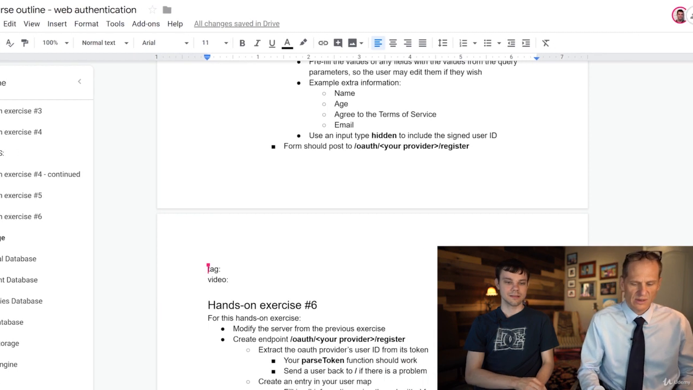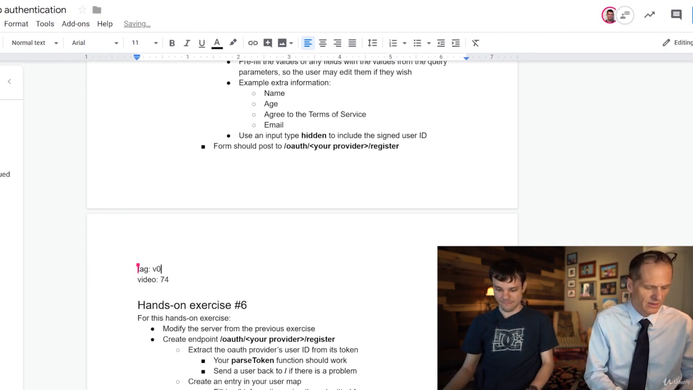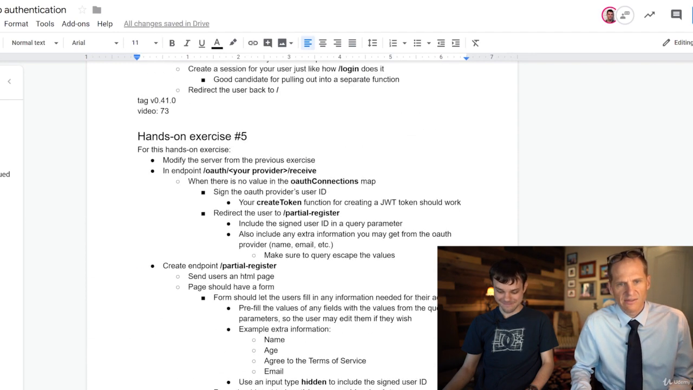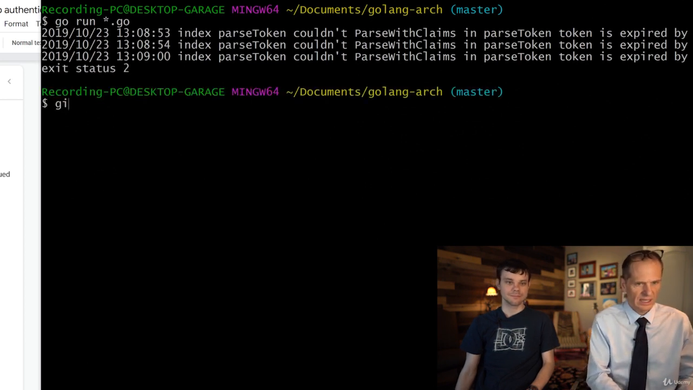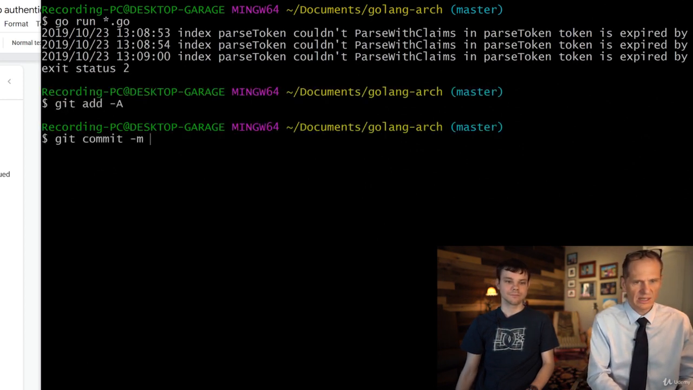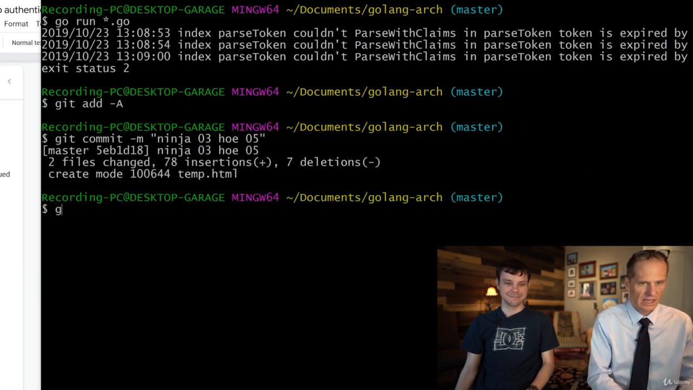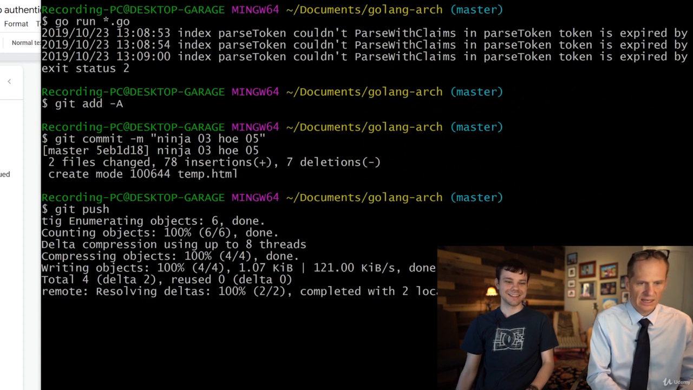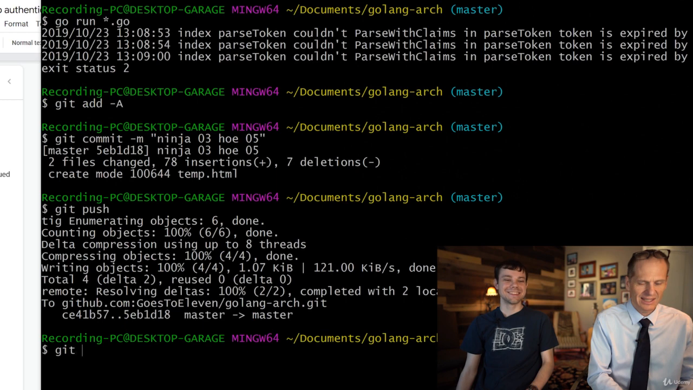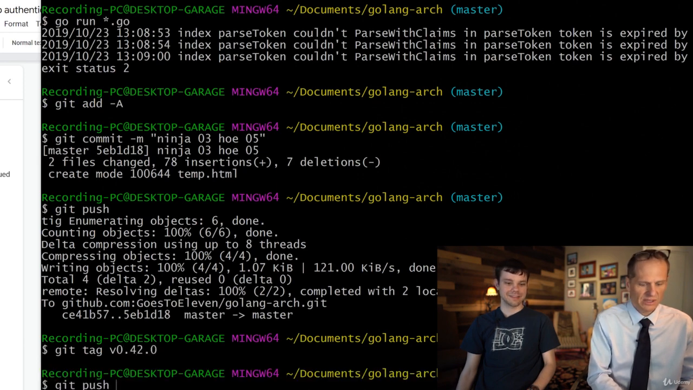All right, this is video 74, and it's tagged v0.32.0. 42, thank you. And we will do Control-C, git add -a, git commit -m, Ninja 03, hands-on exercise 04, is it? 5. Oh, good. And git push. I think I did TIG, not git. I think so too. You caught that fast? Well, it's written there. Tuned in, man. Git tag v0.42.0. Yep. Git push --tags.